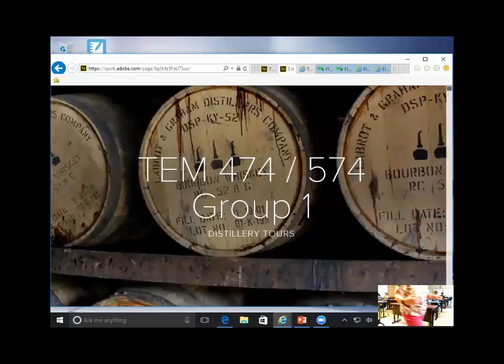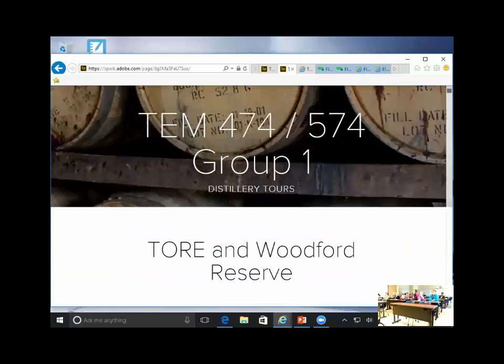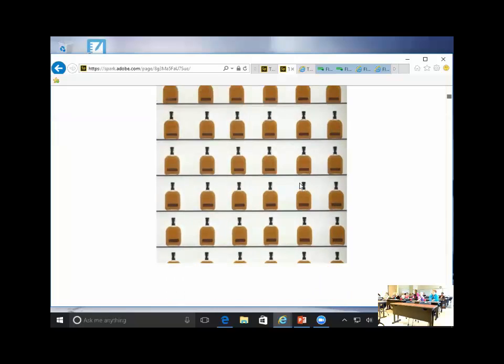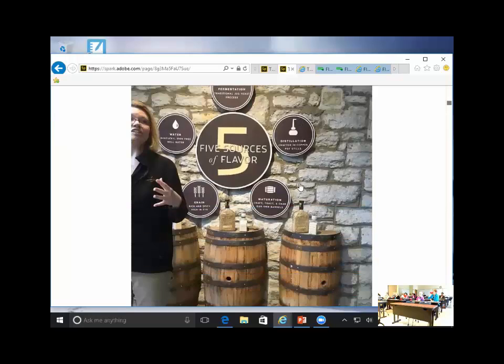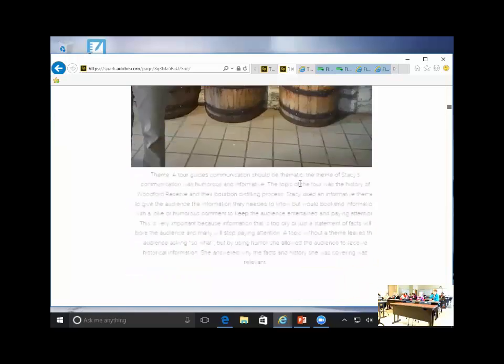Let me show you an example of what Tricia's groups did. She had 2 different groups on the tours. Group 1 made this website as a learning artifact of the 4 different distilleries that they visited. It starts out here with an image, a picture that they took there, a description of what tour is, which they were asked to work with, and a video that they took there.